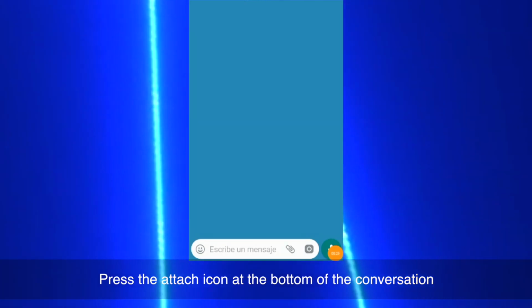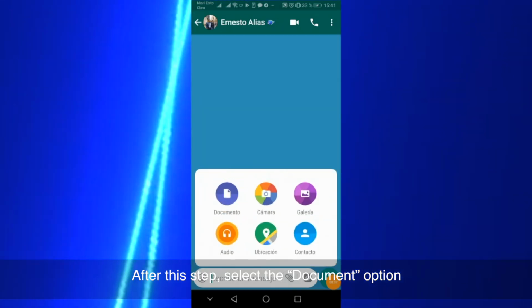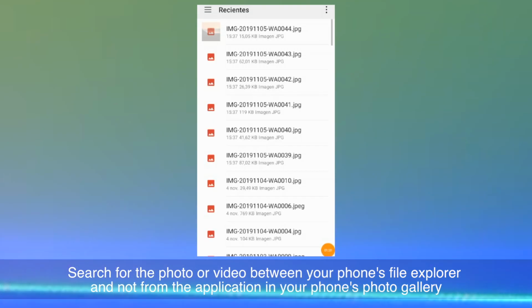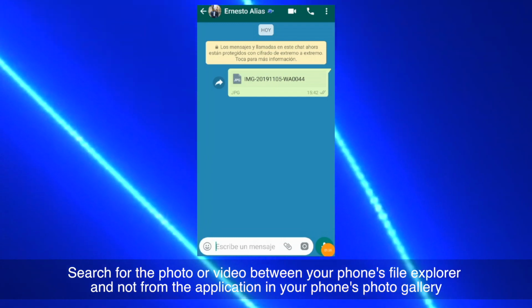2. Press the attach icon at the bottom of the conversation. 3. After this step, select the document option. 4. Search for the photo or video between your phone's file explorer and not from the application in your phone's photo gallery.